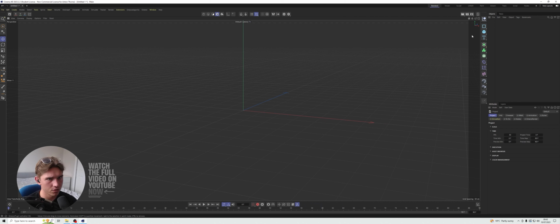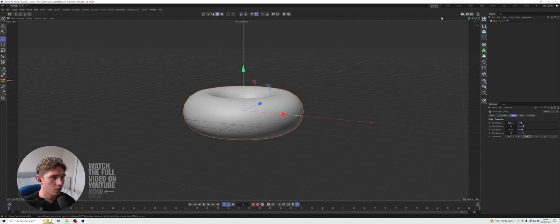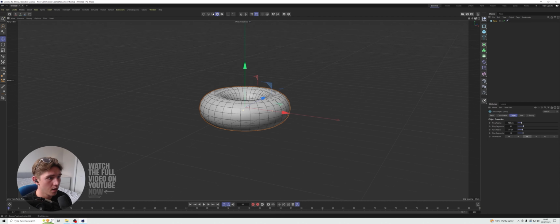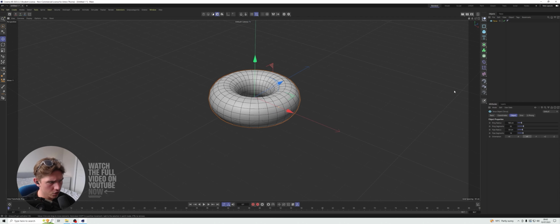I'm sorry if my chair is noisy, by the way, but we're going to do what I did before. I'm just going to grab some toruses. So let's take that. We'll head into display and just hop into dual shading lines so we can see what we're doing. And we can start playing with these segments.